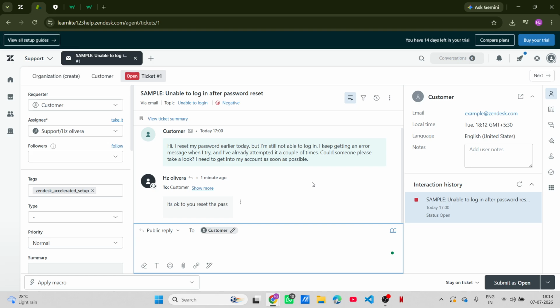Now it's almost time to submit your reply. Head down to the bottom right corner of the screen, and you'll see a submission button with an arrow next to it. Click on that arrow to see your status options. You'll want to choose a status that accurately reflects the state of the issue.